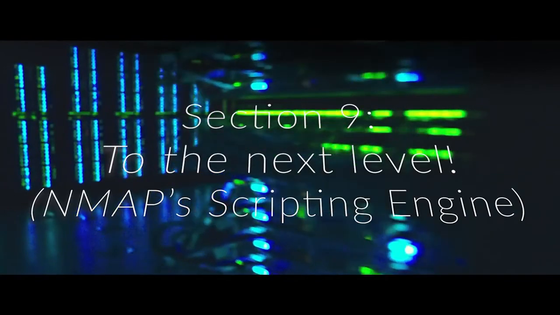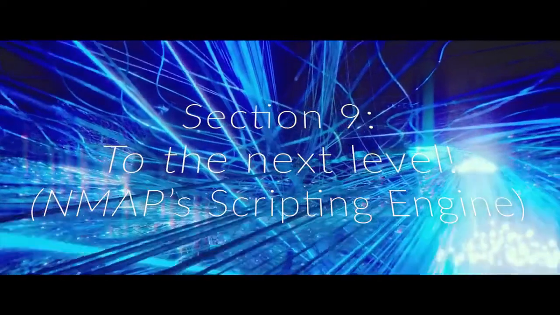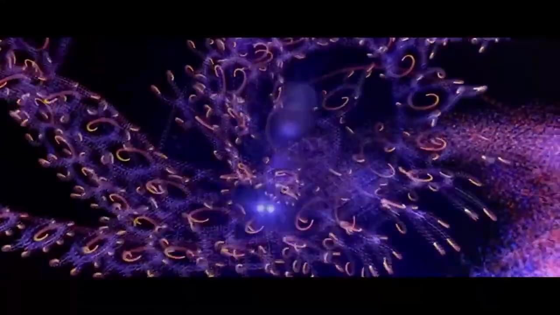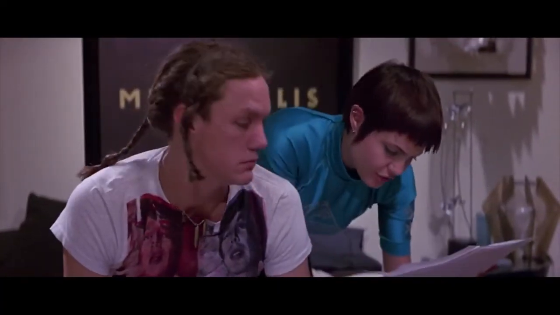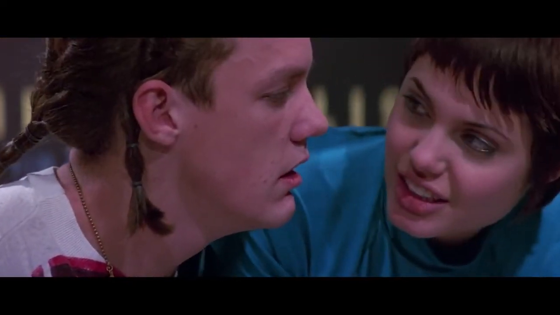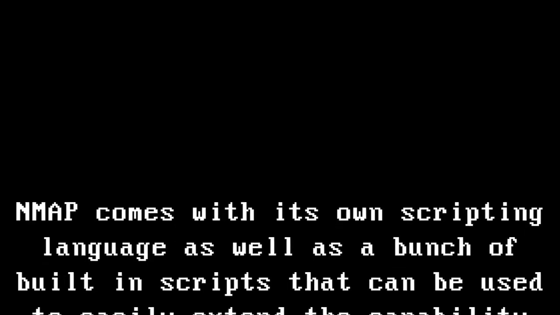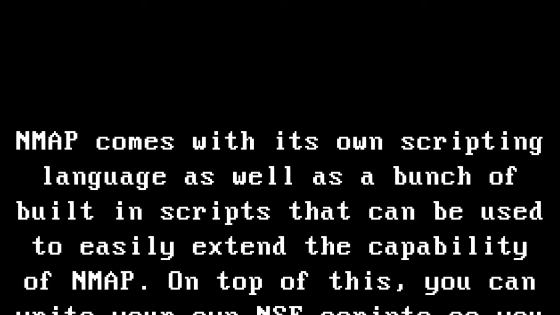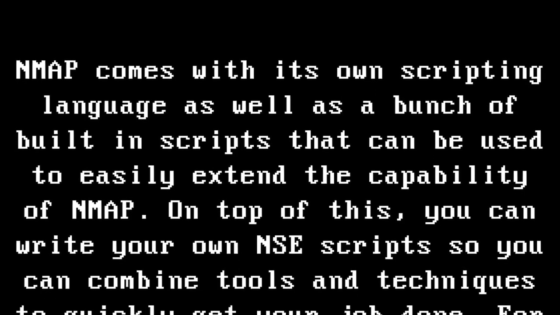Section 9. Taking it to the next level. NSE. This is the final section of this video, where we talk about NSE, Nmap's scripting engine. All of the stuff that we've talked about so far is plenty to elevate you from someone with conceptual knowledge to practical knowledge when it comes to port scanning and host discovery techniques. The card that Nmap has up its sleeve that sets it apart is NSE. Nmap comes with its own scripting language, as well as a bunch of built-in scripts that can be used to easily extend the capabilities of Nmap.